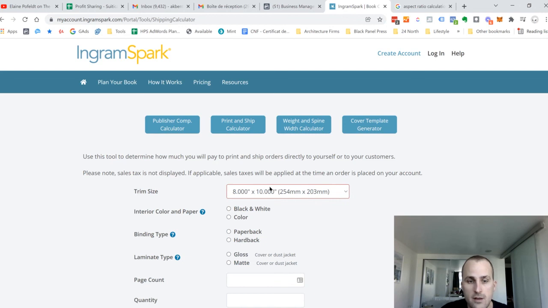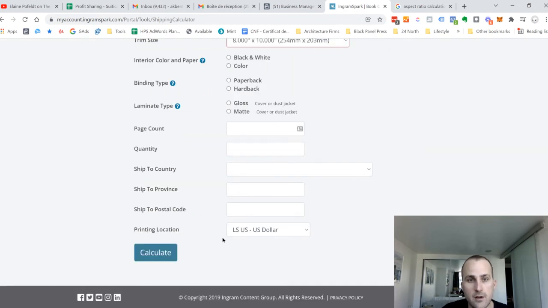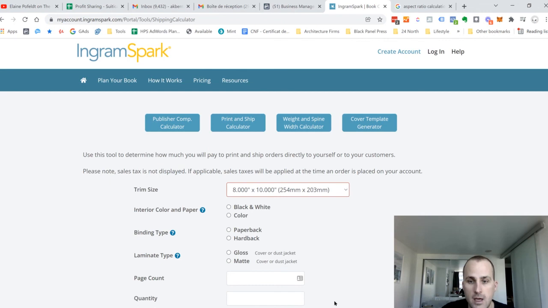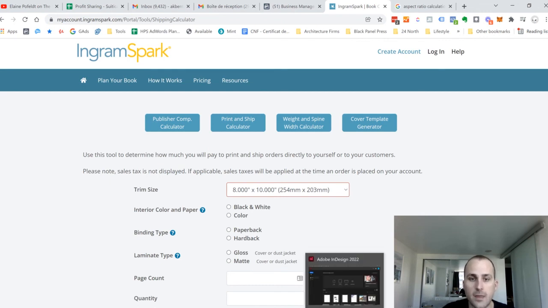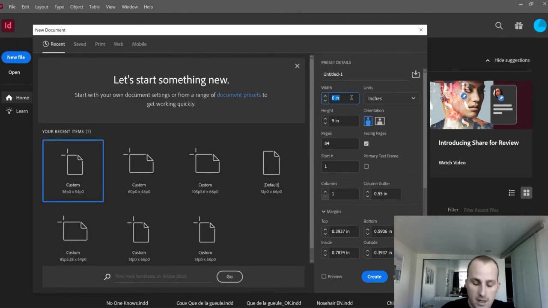So you can use this calculator here to calculate the cost of a print job. For our purposes, we don't need to get into that right now. We'll come back to that at a later point. All right, so I'm going to select 8 by 10 inches.